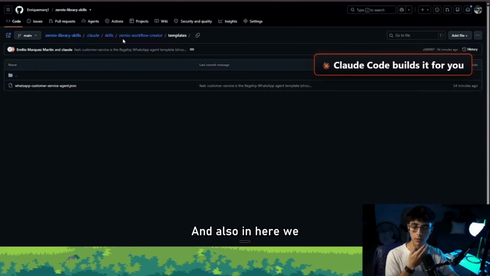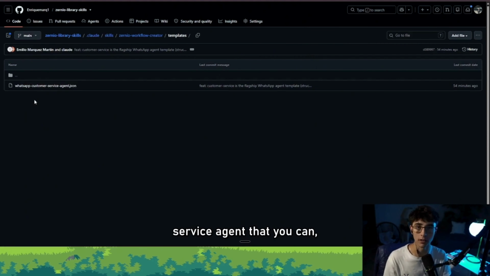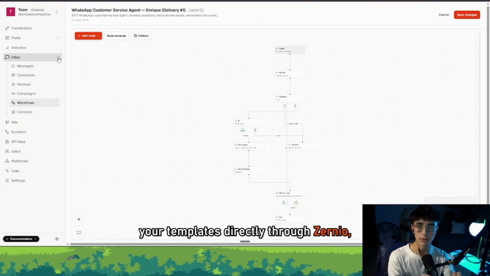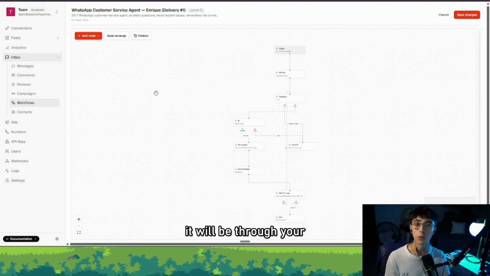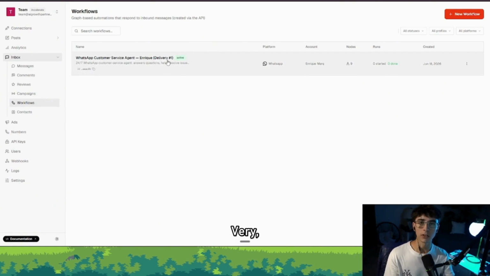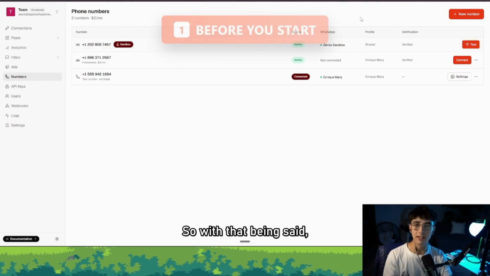And also in here, we have templates, and inside templates, we have this WhatsApp customer service agent that you could implement right now. Now, the only way to implement your templates directly through Zernio is through your coding agent. But probably there will be a functionality later that allows you to upload your own templates and create workflows from scratch. Very similar to what N8N used to feel like. But now you're not paying for a server and everything is unified in just one platform. That's what I really like about this. So with that being said, let's start.